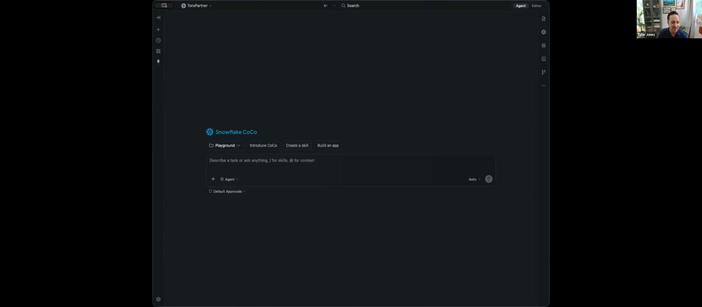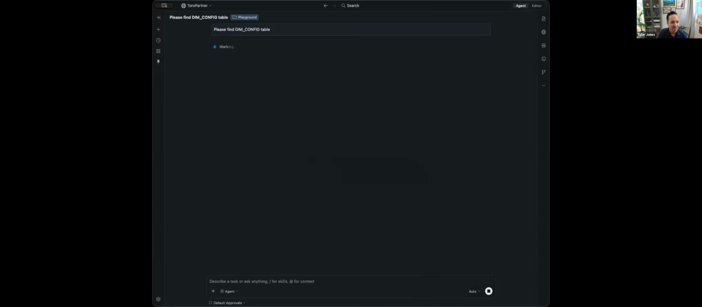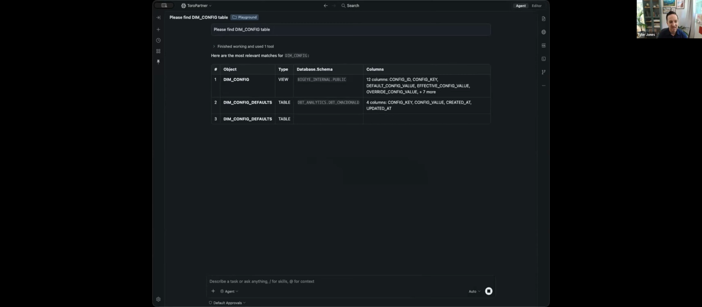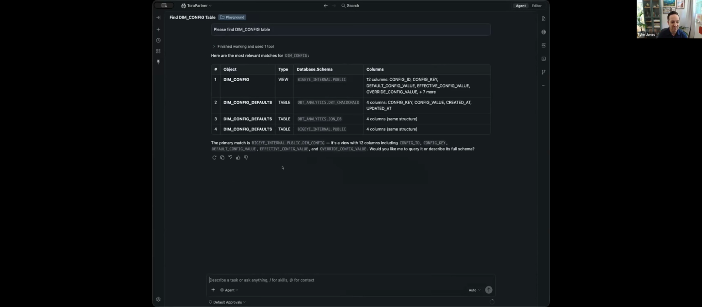For example, I can tell it to please find my dim config table. I can ask it to find my table so we can have a little bit of context for the conversation we're about to have. You'll notice that it looks for it in my Snowflake account, not just inside of Bigeye. You'll see it finds various instantiations of this dim config table, along with the dim config defaults that we had been looking at before. There are also some useful things that I can do here.